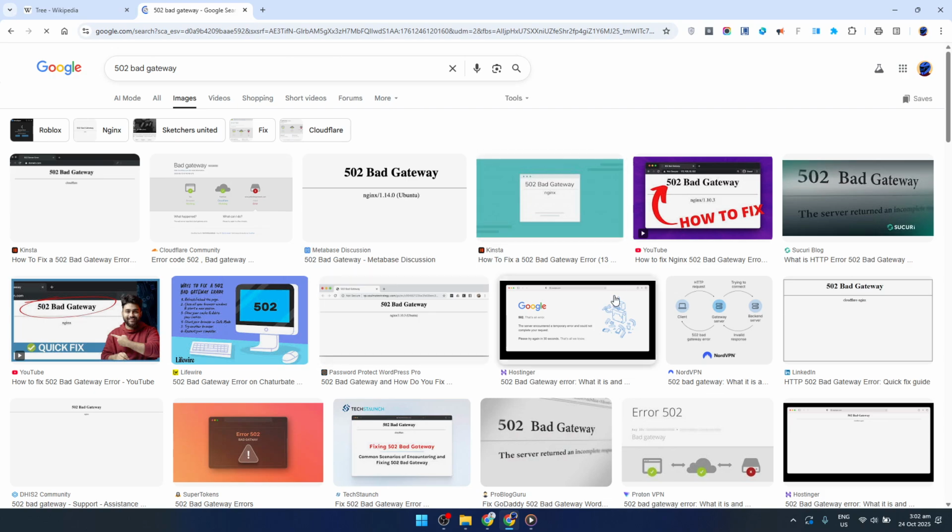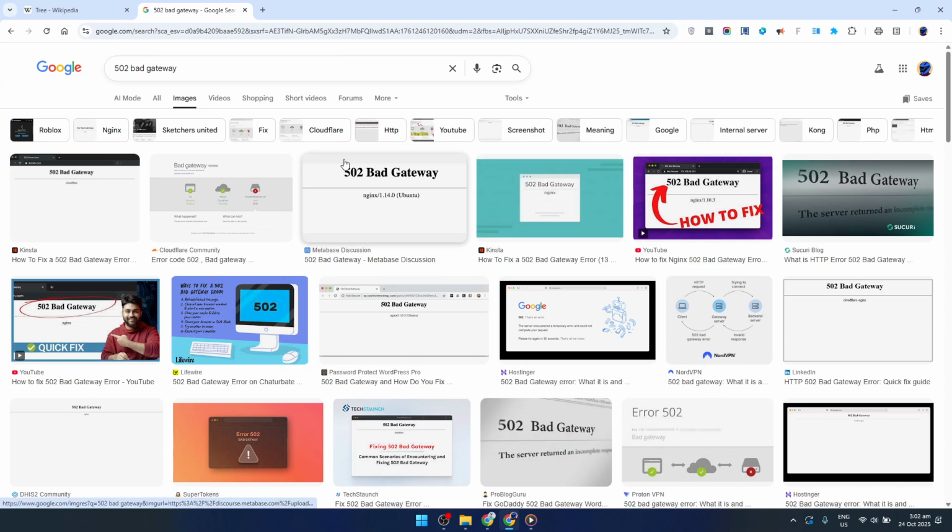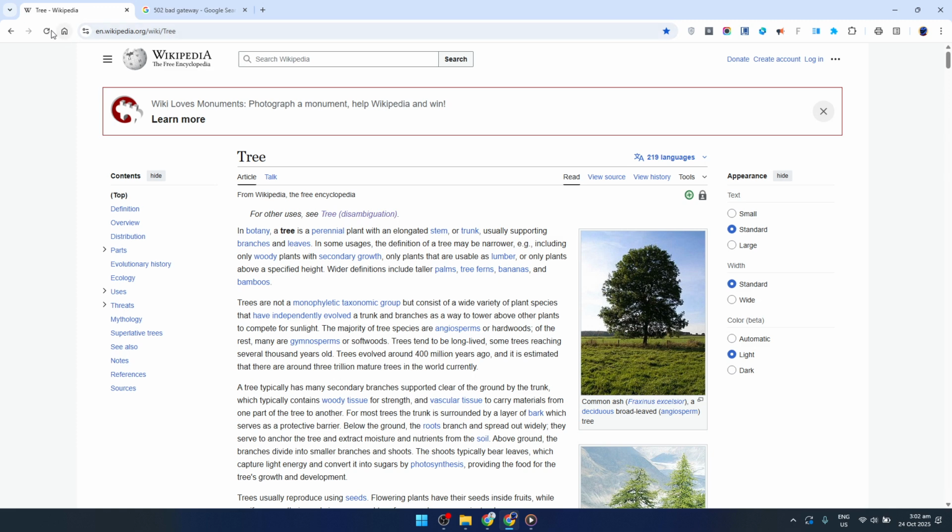First things first, let's start with the easiest solutions that often get overlooked. Simply refreshing the page might solve your problem, as this error is sometimes temporary. To do this, you can either press F5 on your keyboard or click the refresh button on the toolbar. This quick action may be all you need to get back on track.